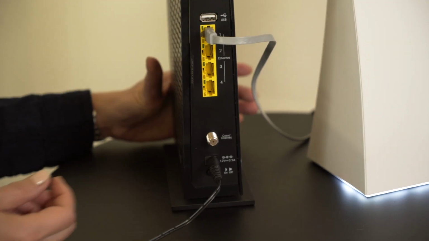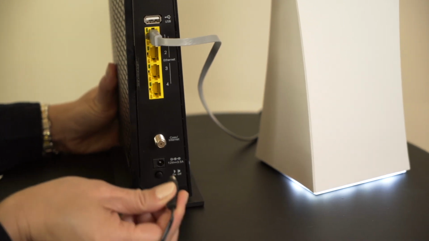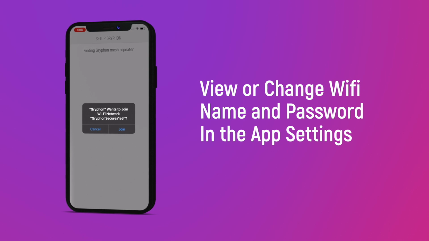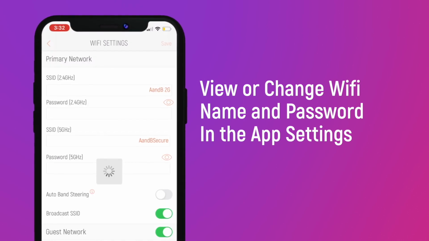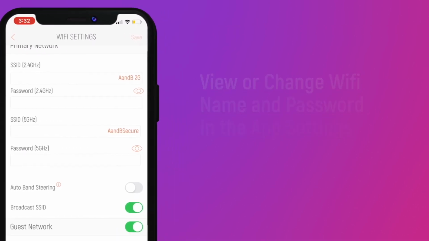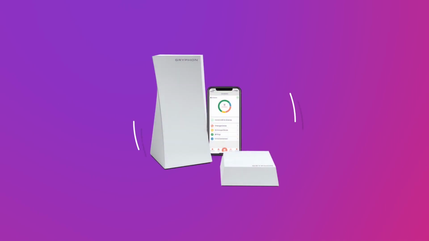If you have problems pairing, you may need to turn your modem off and on to reset the system. Once pairing is complete, it will display the network name and password. You can change the network name or password at that time. Click Done. It will take a minute to reboot the Gryphon router.